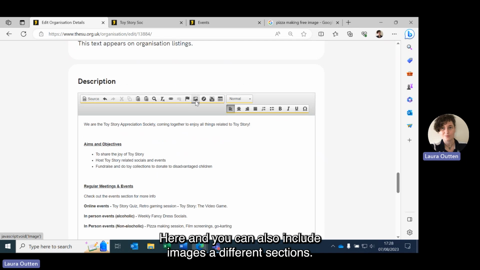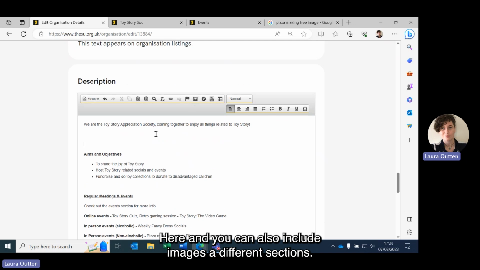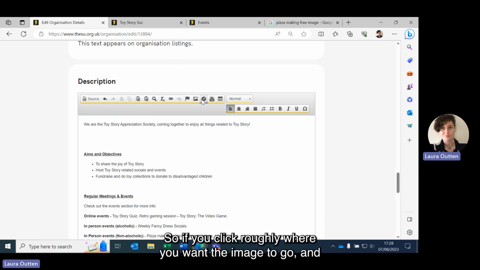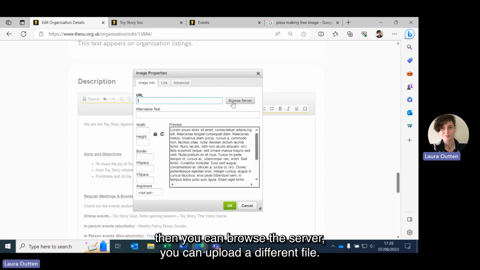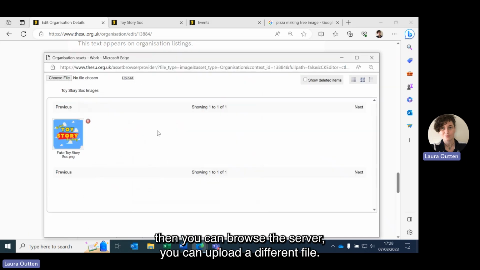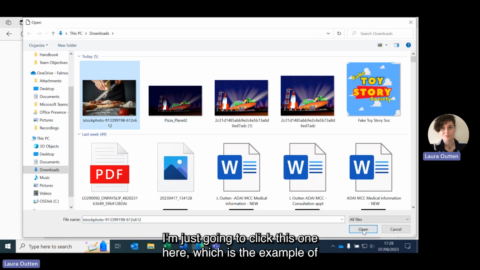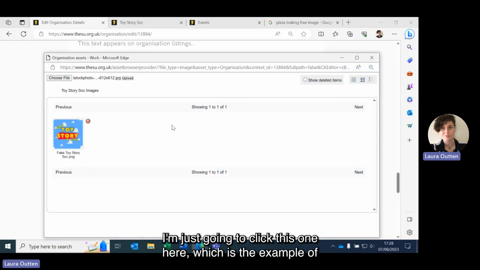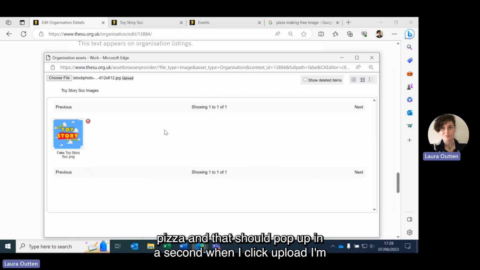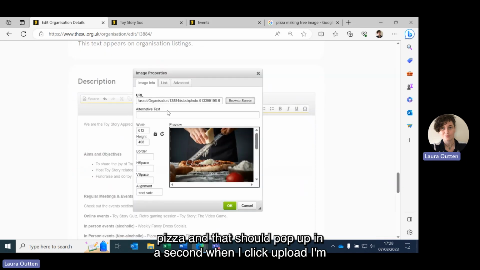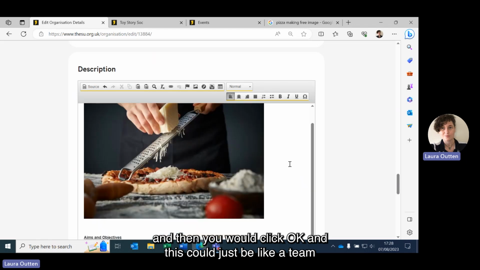You can also include images at different sections. So if you click roughly where you want the image to go, and then you can browse the server, you can upload a different file. So this is stuff that I've uploaded previously. I'm just going to click this one here, which is the example of pizza. And that should pop up in a second when I click upload. And then you would click OK.